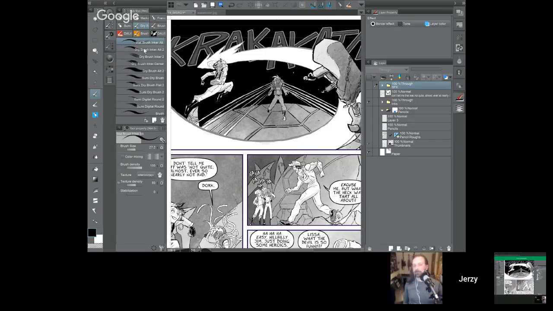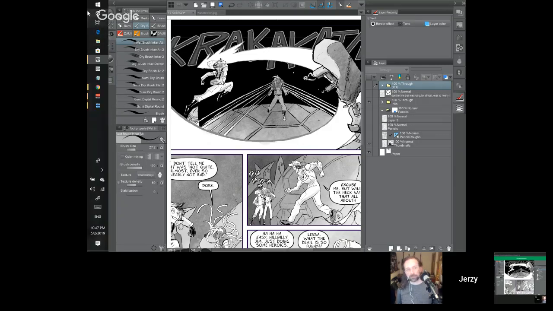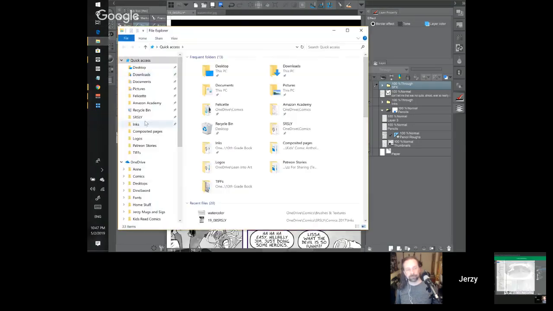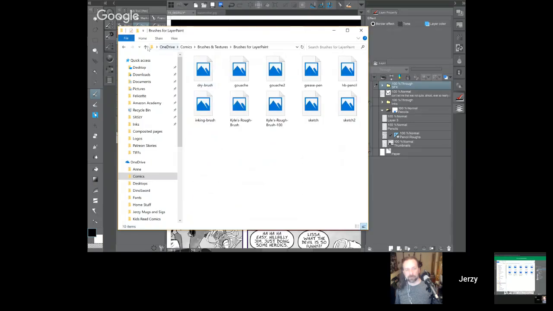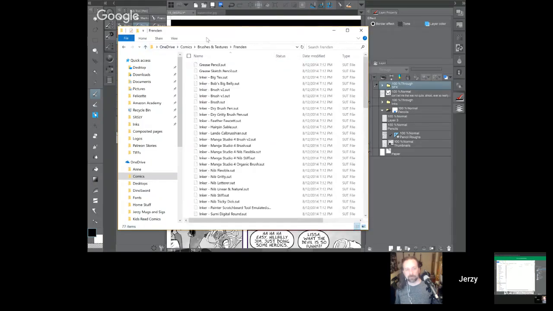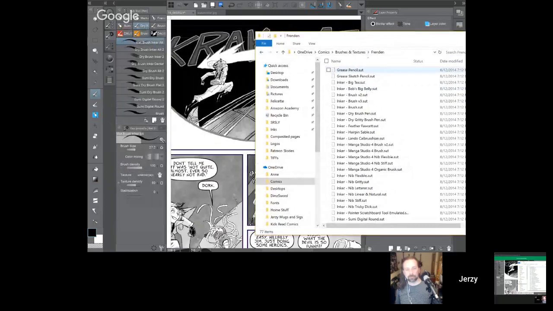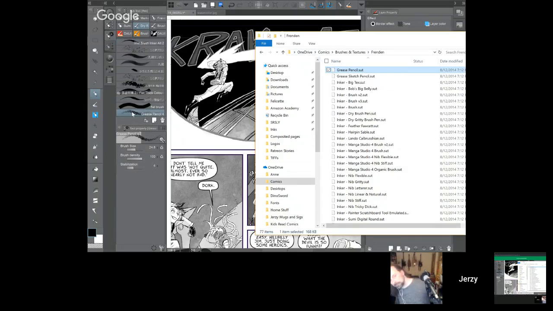As a matter of fact, I modified one of his brushes to make a wet brush out of a dry brush, and this is my main inking brush that I use now. But to install them, once you've downloaded the brushes, I'm going to go to my comics, brushes and textures, and here's the Frendon brushes. So here's the actual brushes that you download from him, and with your Finder window open, you just click and drag it over into the folder, and there it is.